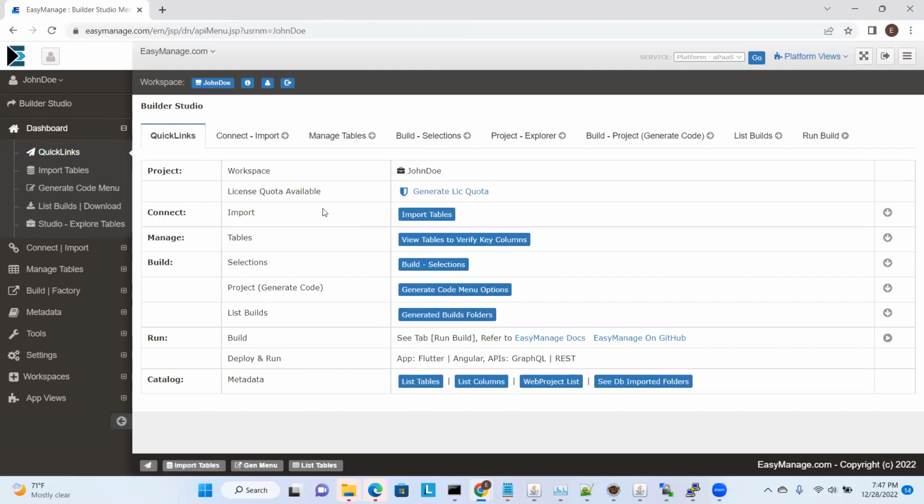Once you have built your project, the list builds option from the left hand side menu or here will help you list your builds, and you can then download a zip which will have readily deployable projects for you to bring into the IDE of your choice, compile, deploy, and run. There are some more quick menus available here, like you can list tables and columns for your imported objects.